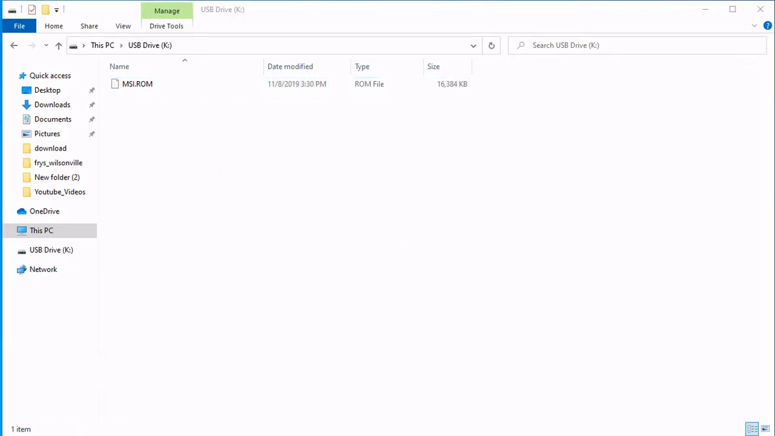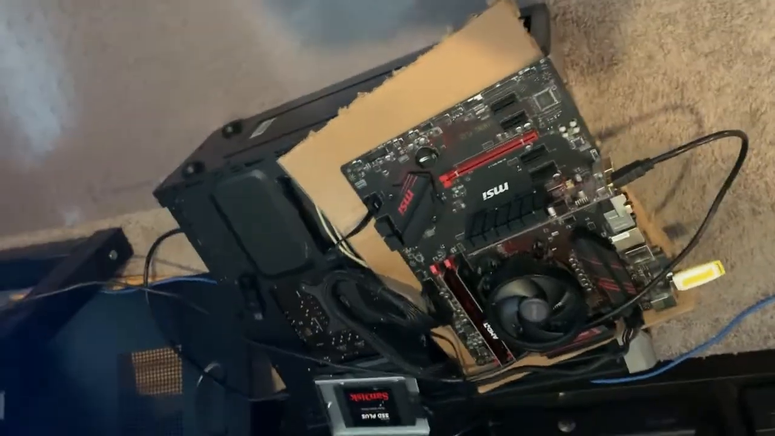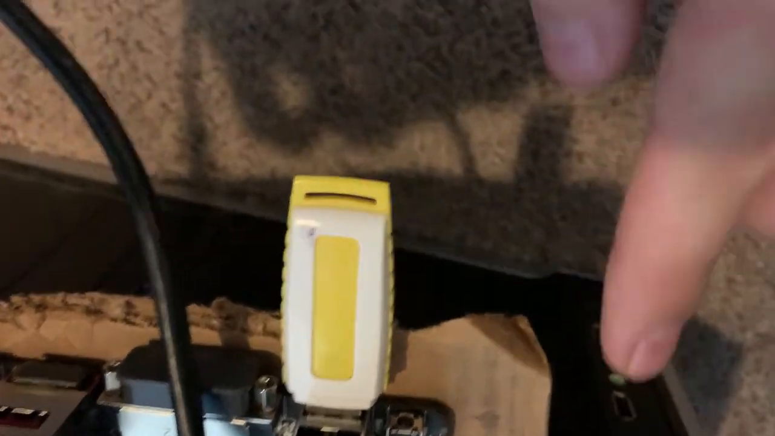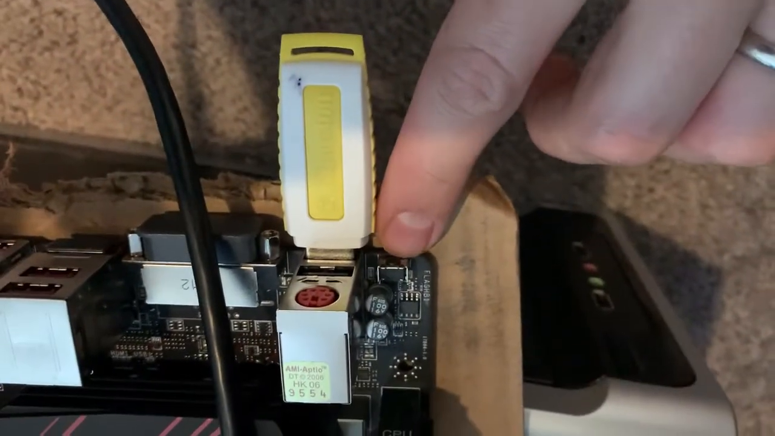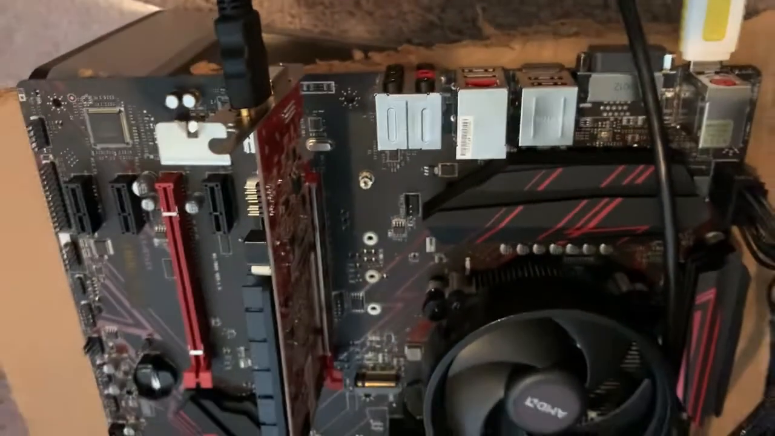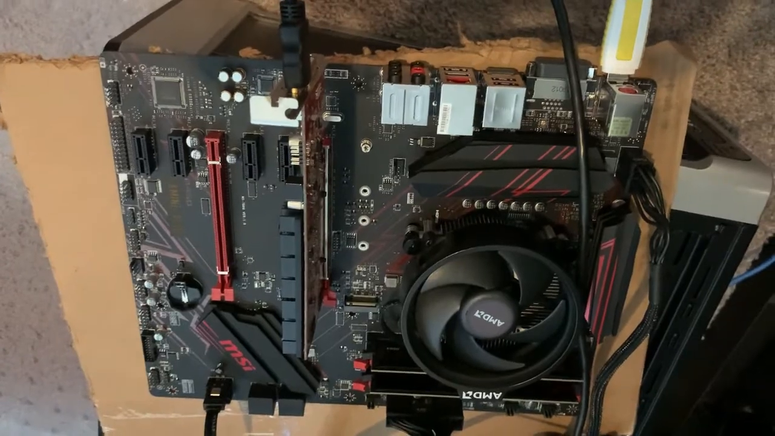Once that's done, plug in the USB flash drive to the USB 2.0 slot located next to the BIOS button, and plug in the ATX 24-pin and 8-pin CPU power cables from your power supply. Don't turn on the motherboard, but you're going to want to press the little button and it should start flashing. Once it's flashing, it should take a few minutes to update the BIOS.